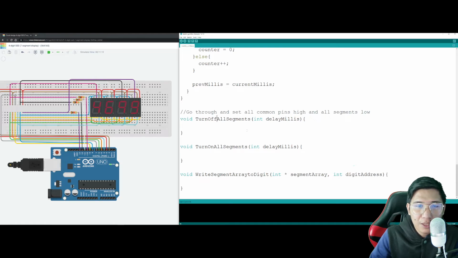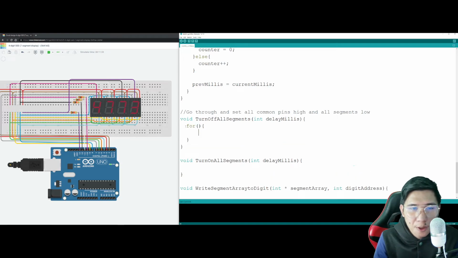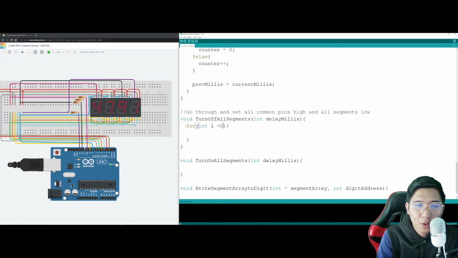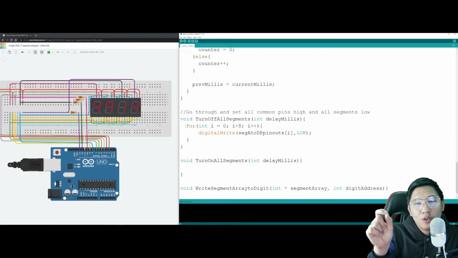Pag ito-turn off natin siya lahat. All common pins high and all segments low. Okay. So, we have here for loop. I love for loop. Int i is equal to 0; i less than 8; i plus plus. We have here digitalWrite. On lang natin lahat siya. Off lang natin pala, I mean, initially. Seg A to D, pin outs.